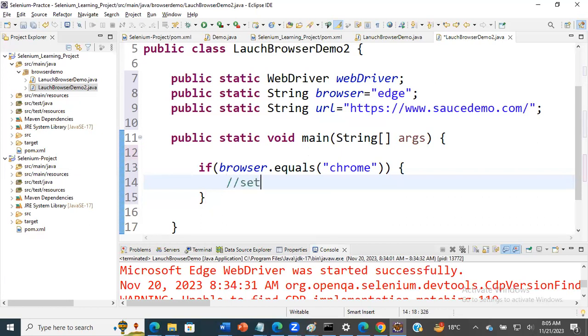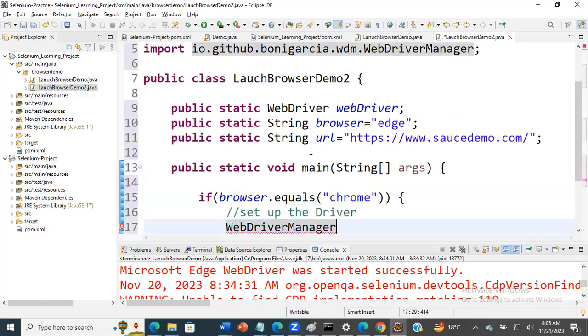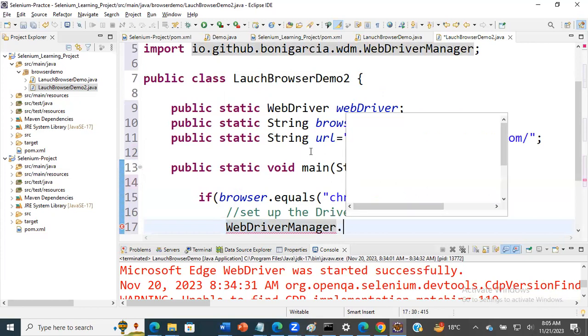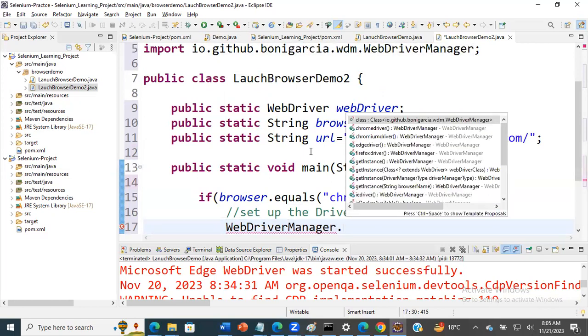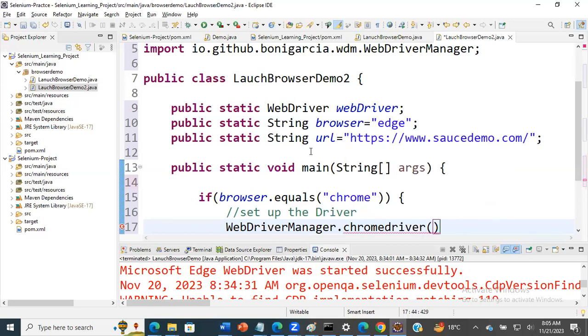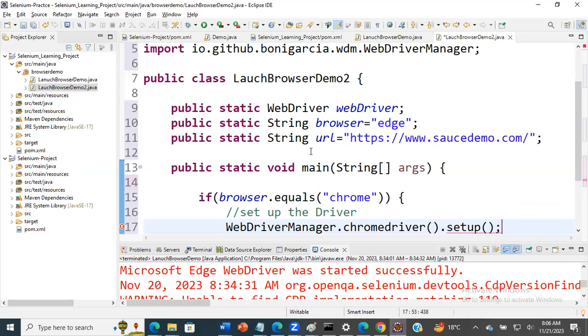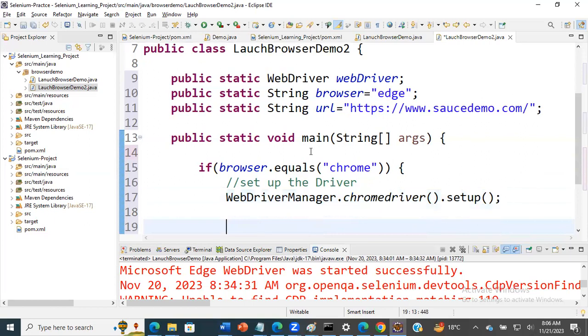How can we set up the driver? Last time we discussed that we have one class, WebDriverManager. Using the WebDriverManager class, we can set up the driver for your browser. On this class you can call the chromedriver method, which returns WebDriverManager as the output. Then you call the setup method, which sets up the driver for the Chrome browser.